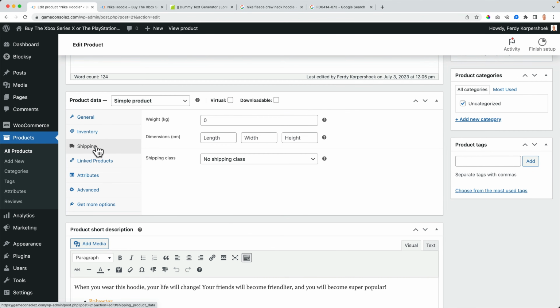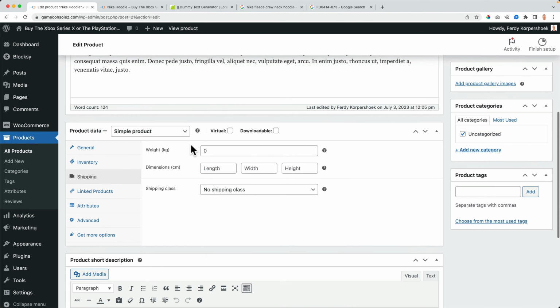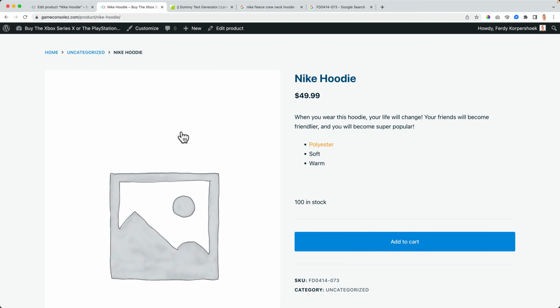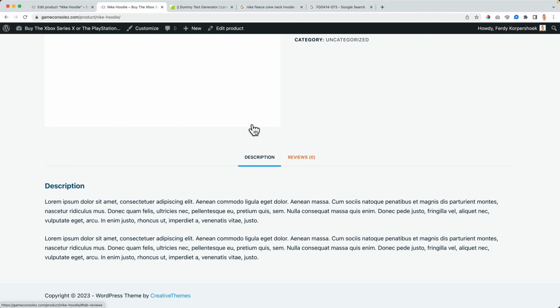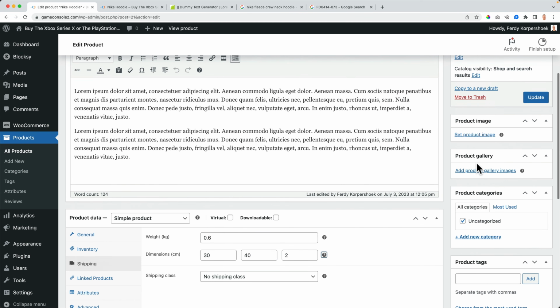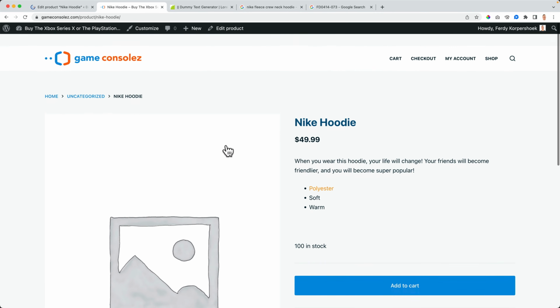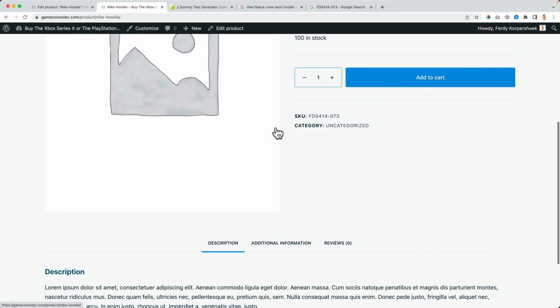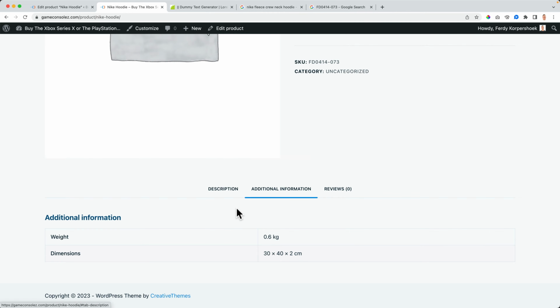Let's go to shipping. I can give this product a weight. So right now, if I scroll down, I see description and reviews. If I give this a weight, for instance, this is 0.6 kilograms, and in centimeters, it's around 30 by 40 by 2. Based on this information, I can calculate the shipping cost. Later in the tutorial, I will show how to do that. And if I would update it, there will be an extra tab, refresh, scroll down.